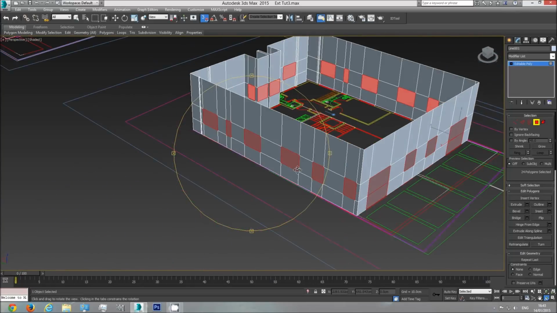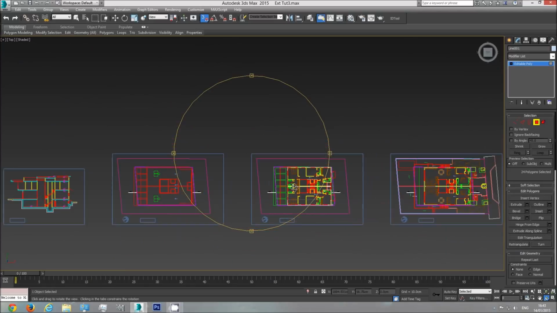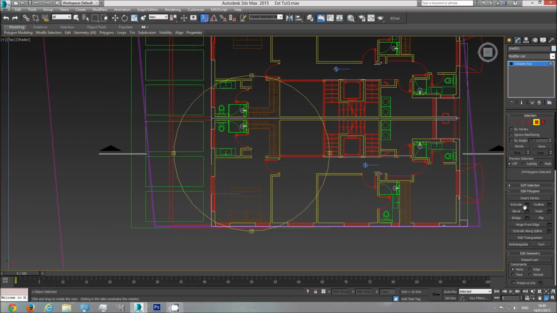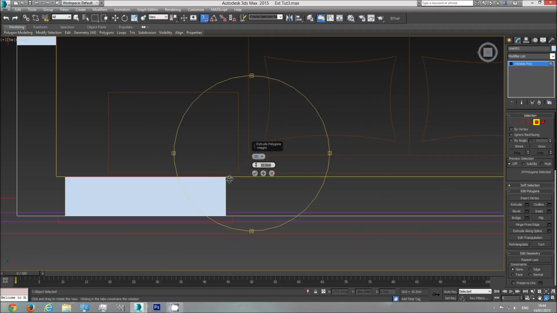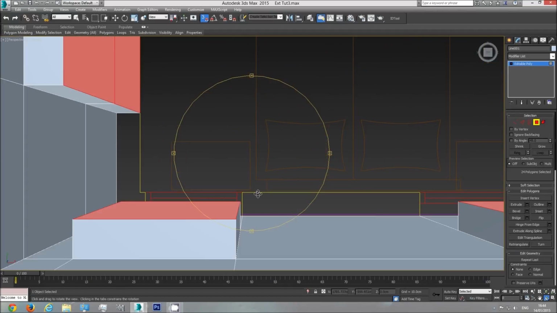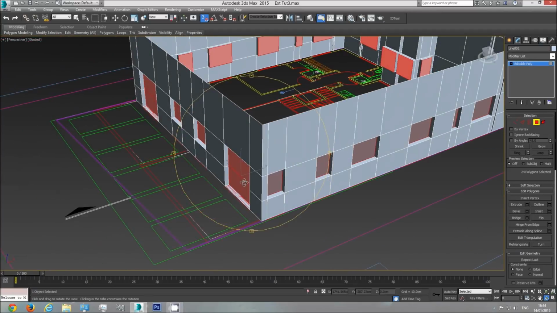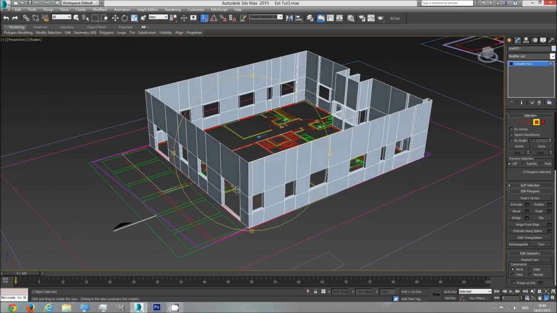So that's great. After I selected all the windows, I'm going to go to the top viewport and extrude inwards. 22, I think. Yes, the thickness of the walls is 22. Fine. Now I'm going to look in a perspective viewport and just hit delete. And now we have our openings.